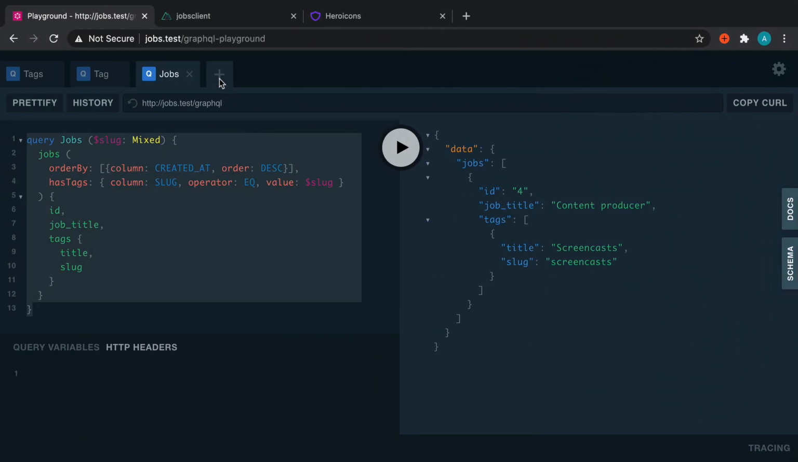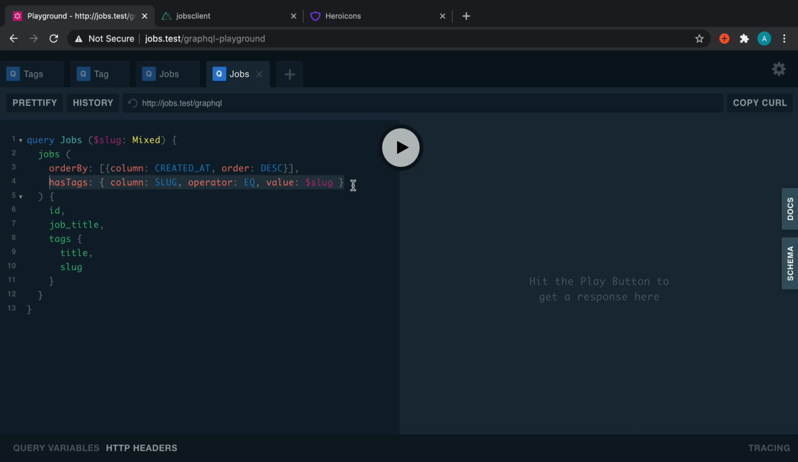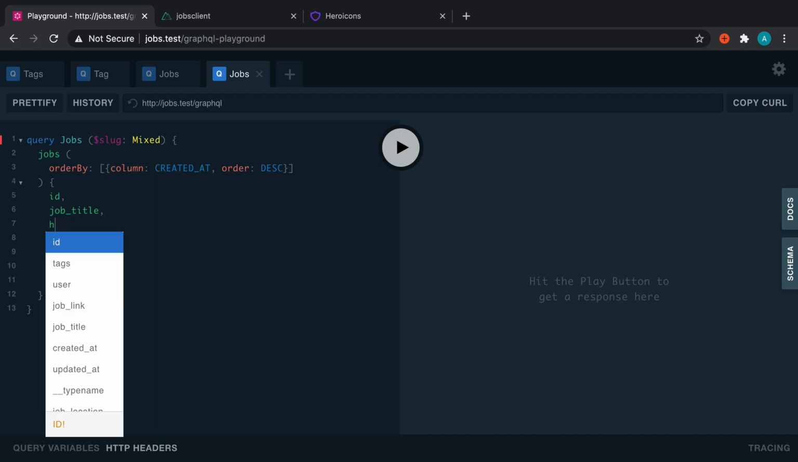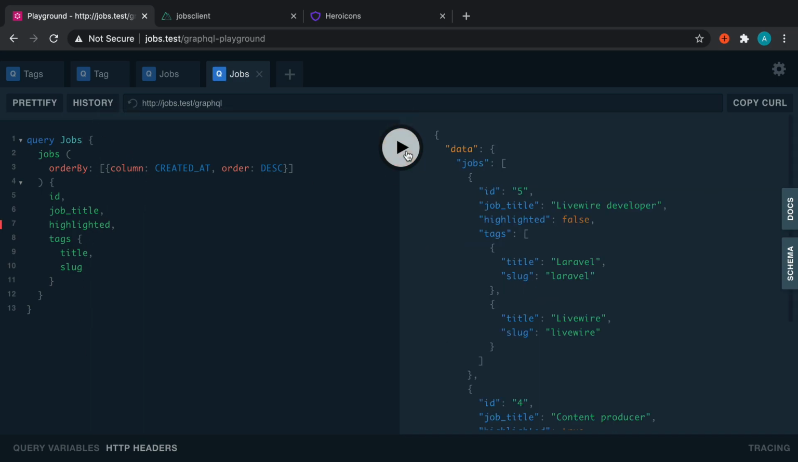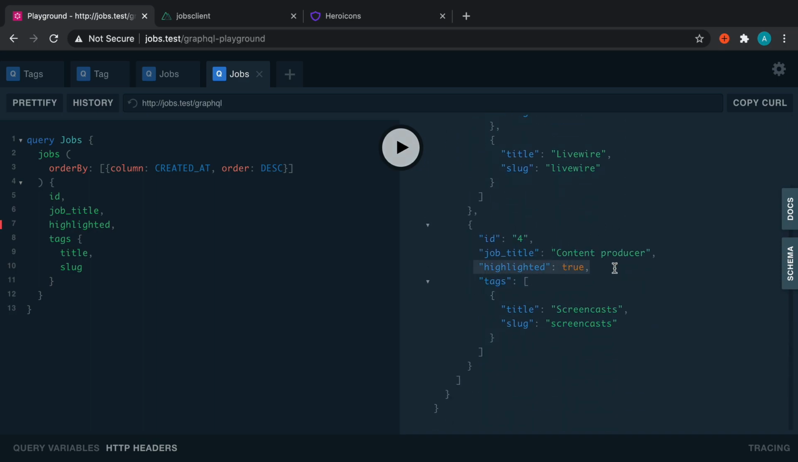So I'm actually going to create a new tab in here because we're going to get rid of has tags. We'll leave the order by in there. That's absolutely fine. But let's just request the highlighted field and we should be good. So let's send that across. And variables. We don't actually need that slug in there, so let's get rid of that. And we should be good. Great. So now we can see highlighted false for Livewire developer and highlighted true for content producer.